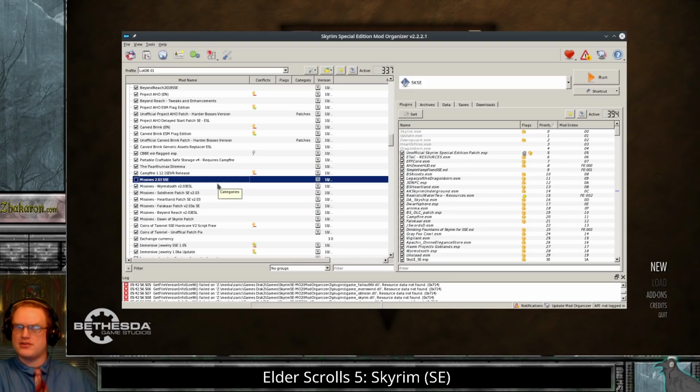Missives is a mod that adds these little notice boards to different towns, and it's like the notice boards mod, but it's a little more streamlined, a little more basic than, say, what do you call it, the notice board, but it's more compatible and has a tendency to break aspects of the game less, and that's important.